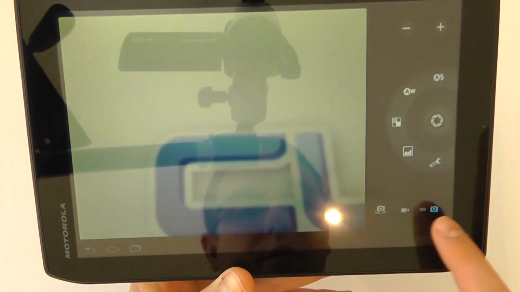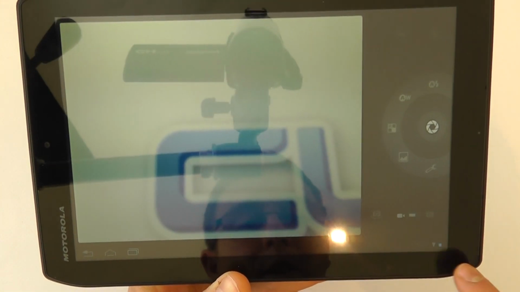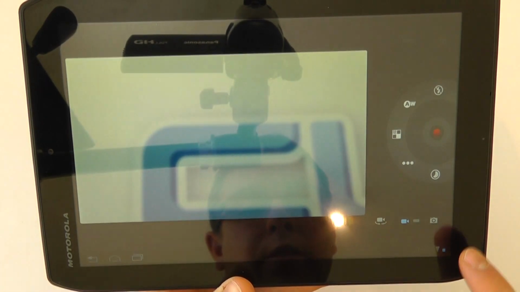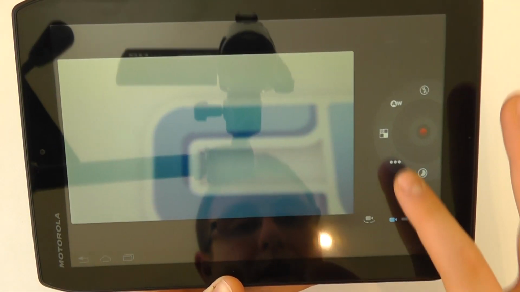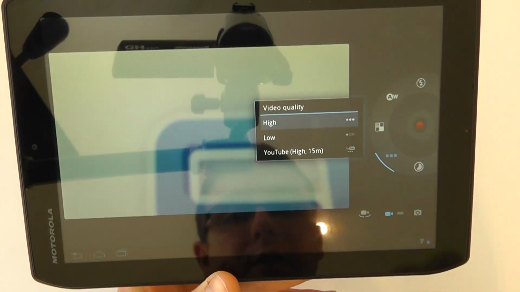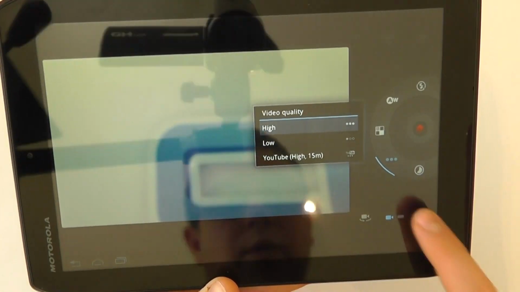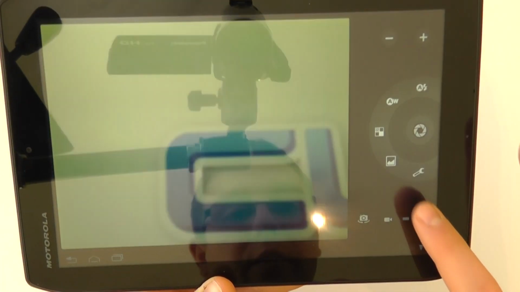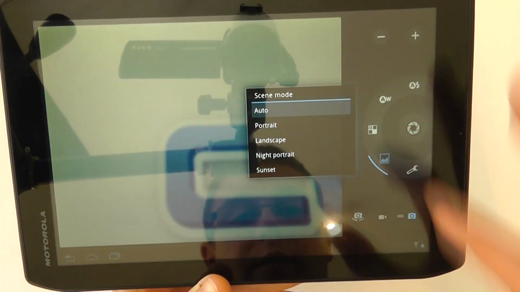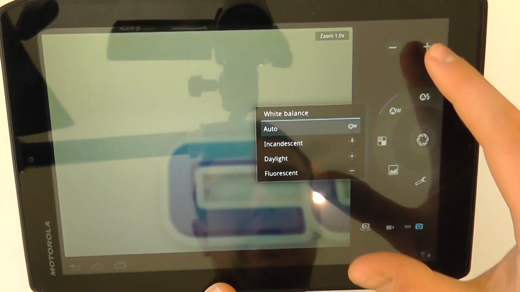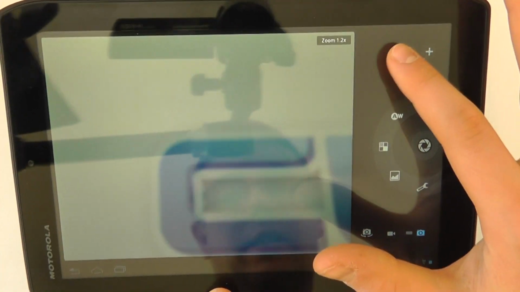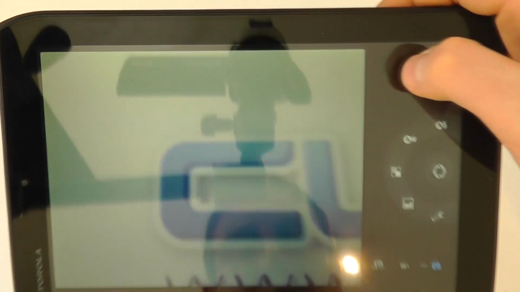We've then got the ability to switch between camera and video modes, and then we've got a whole host of settings around the side here, from flash, and then we've got the video qualities as well. So let's pop back to the camera, and we've got different scene modes, we've got white balance, and it looks like we can zoom in here as well.